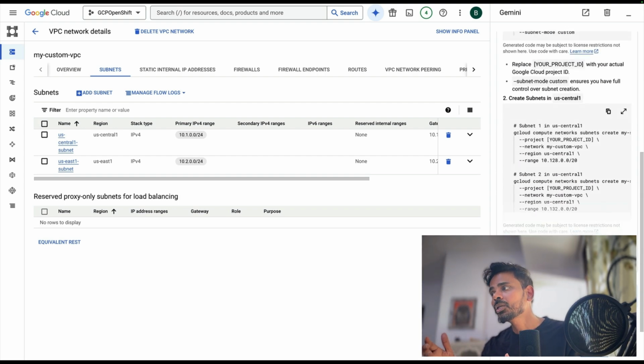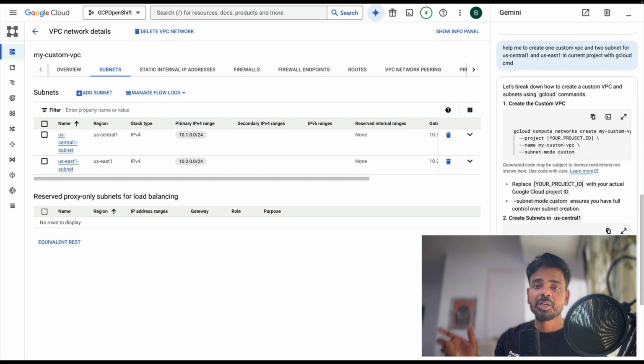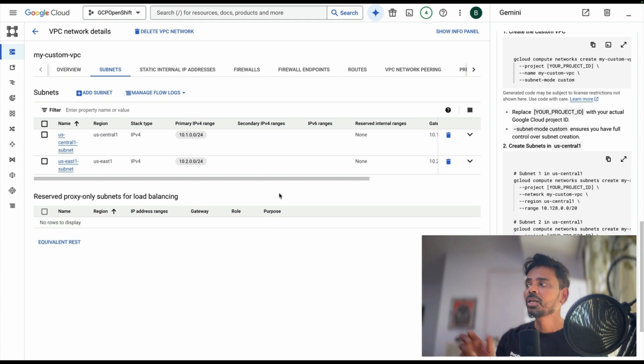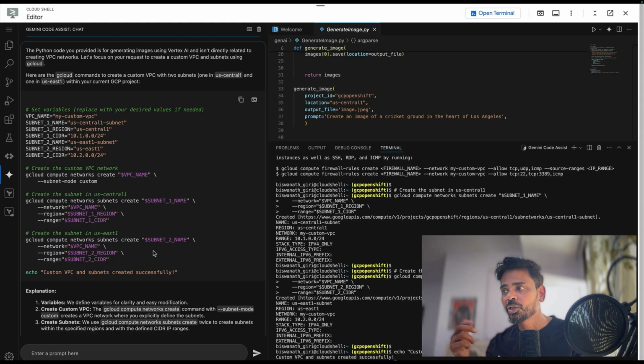Now for the other part of this video, in Gemini, use that specific prompt and the script will be ready. You will use that script in your terminal. A few things you need to change: which project you want to provision in, the project ID you need to define. Based on that, it will help you to create your VPC and subnet. So this is all about this video.